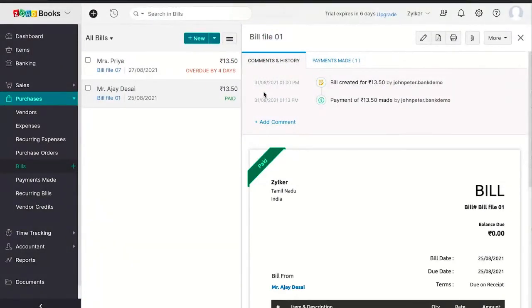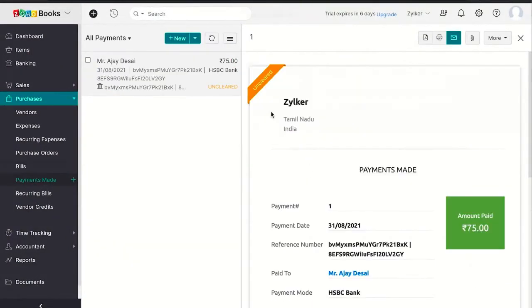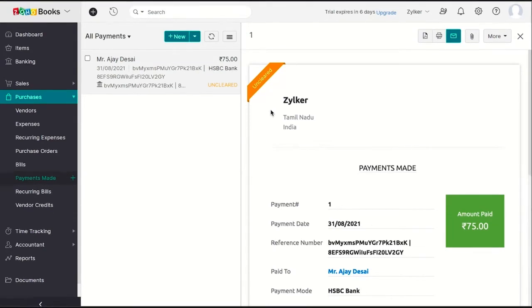You will have to authorize the payment from the HSBC Net to complete the payment. Now let's see how to authorize payments at HSBC Net. Whenever a transaction is initiated from Zoho Books, the status of the payment will be uncleared. As an added level of security, the users have to authorize the payment in the HSBC Net portal.